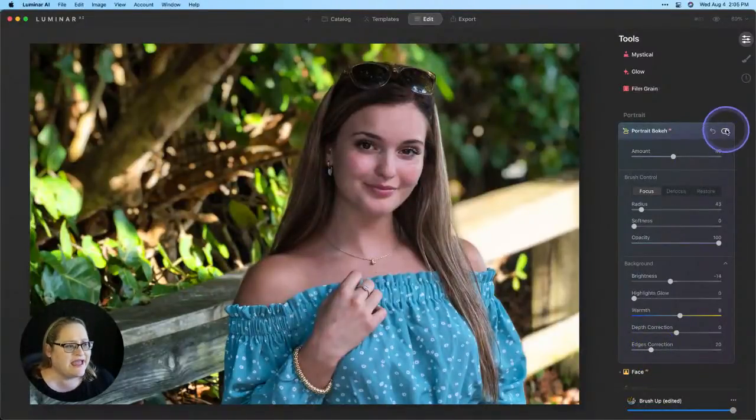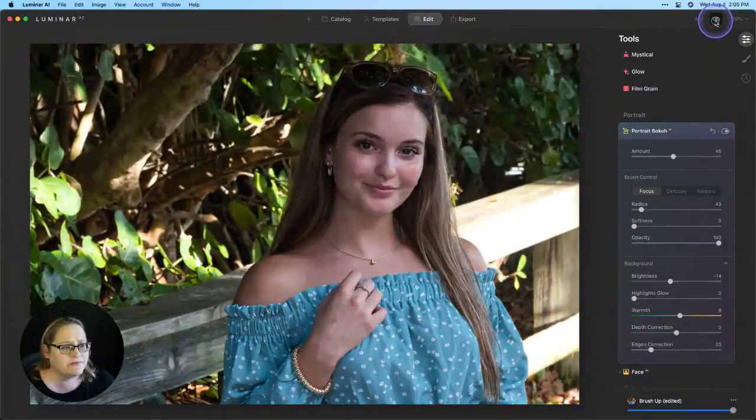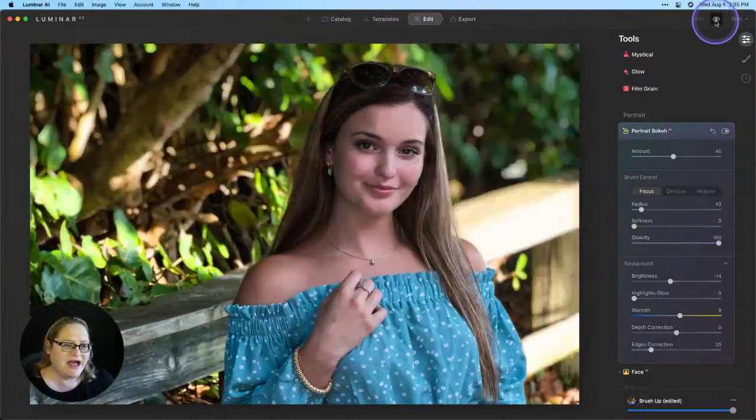So let's go ahead and take a look at our before and our after. We were able to simulate something that would have been captured with a much more expensive lens, giving us that beautiful creamy background with very, very minimal work. I hope you guys enjoy this introduction to Portrait Bokeh AI. It is a great tool. I hope you'll check it out.